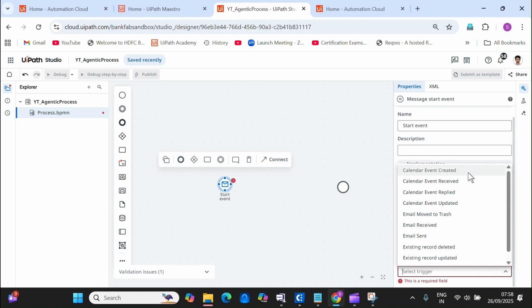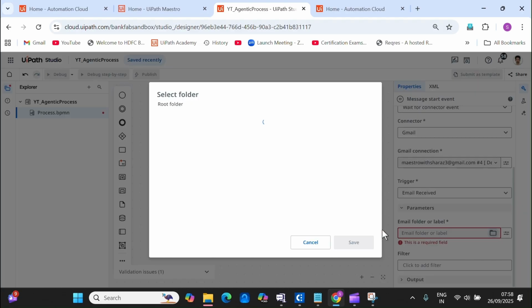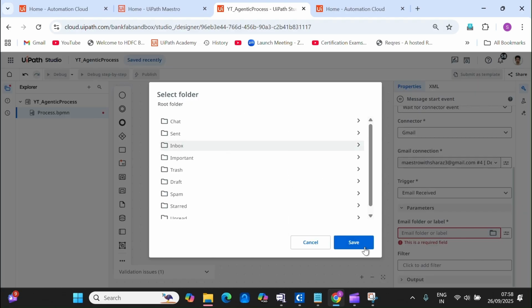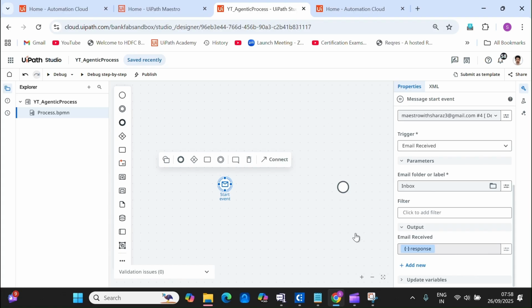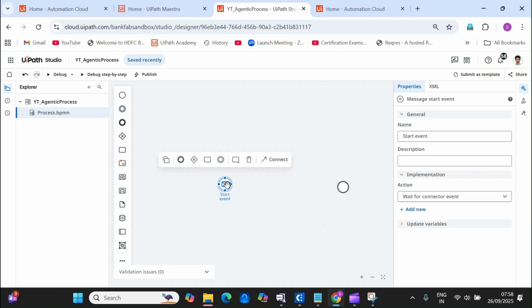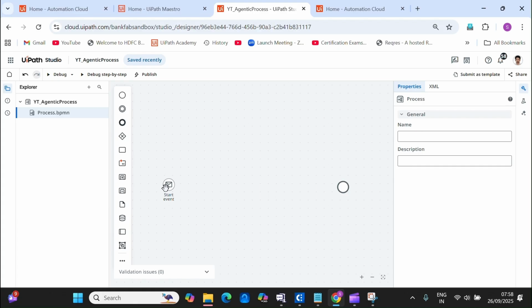And what is the trigger? When an email is received, this is the trigger for me, so I'll select the trigger. For which folder? It should be the inbox folder. Click on save. No filter required. And that's it. Automatically the output has an object called responses created. So this is my starting point. I'm moving it here so that we have more space to include other steps. The start event is clearly defined.